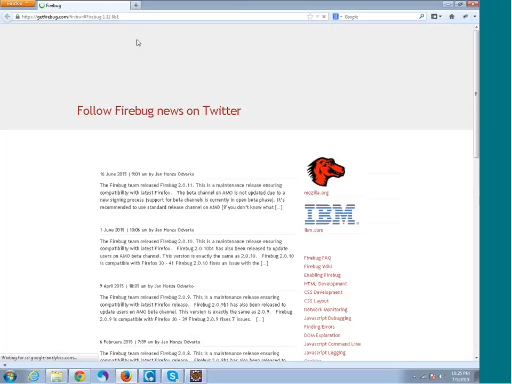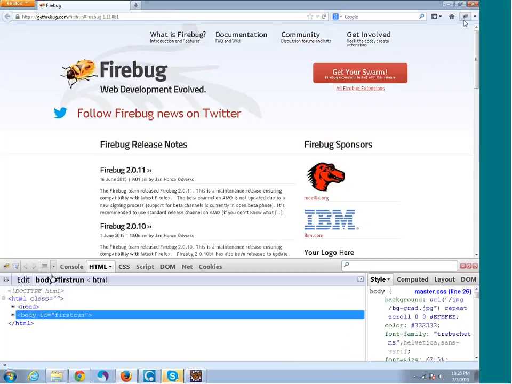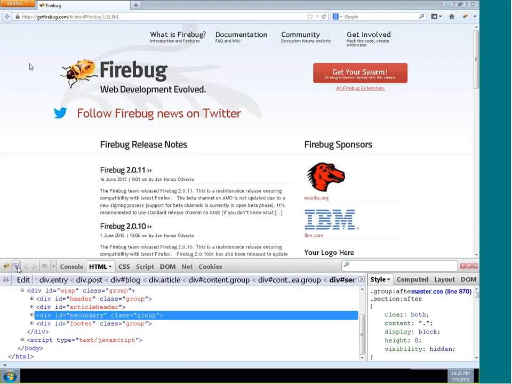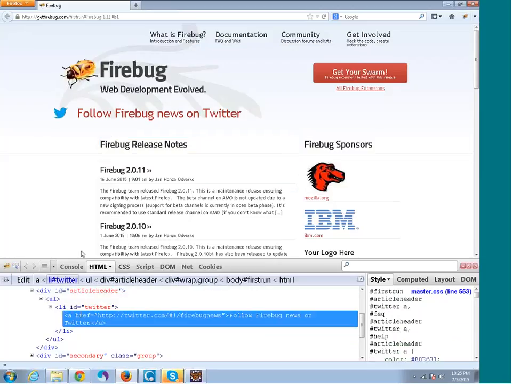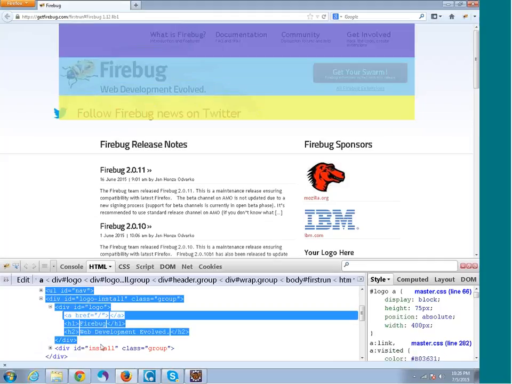Okay, fine. Yeah, now it's okay. If you look at this arrow sign out here, this small arrow, if you click on it, wherever you move your mouse, it will show you the HTML code of that particular area.